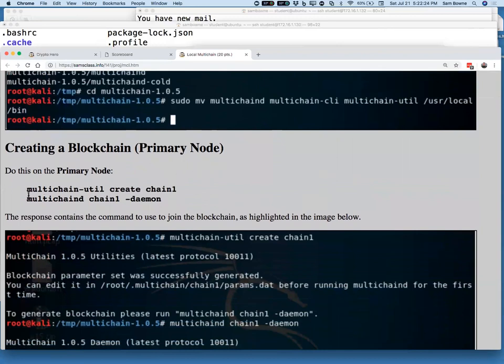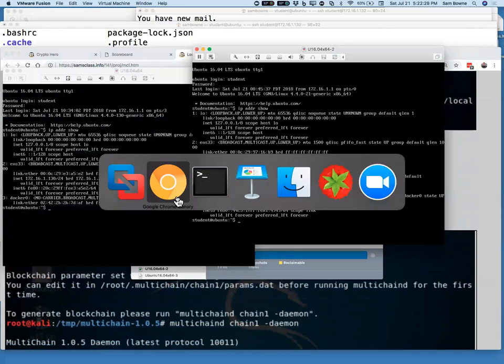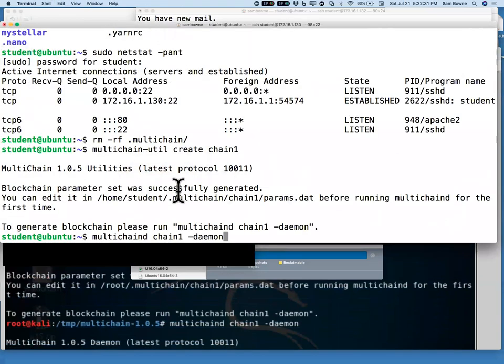So now I'm going to create a blockchain. I just used the utility to create the chain. So I'm going to do that first. Okay, now I have created a chain. This has set the parameters, but it's not generated yet. This just prepares it to make a chain. It's not going to create the chain until I do this.